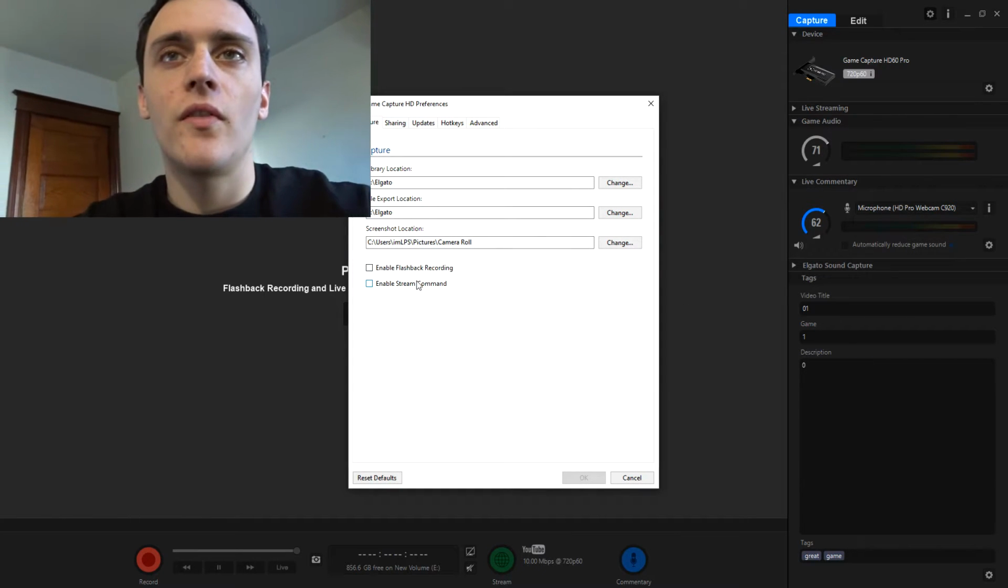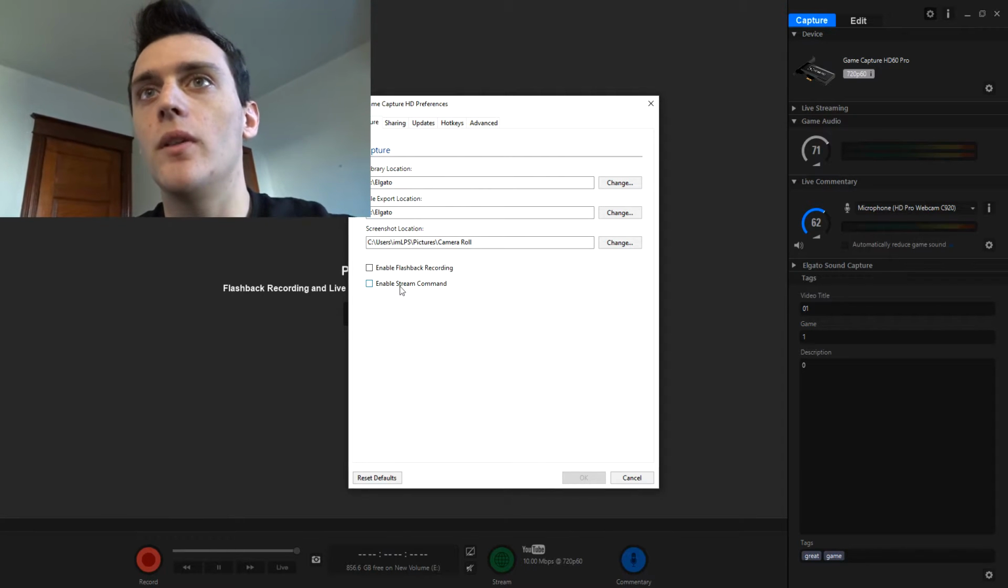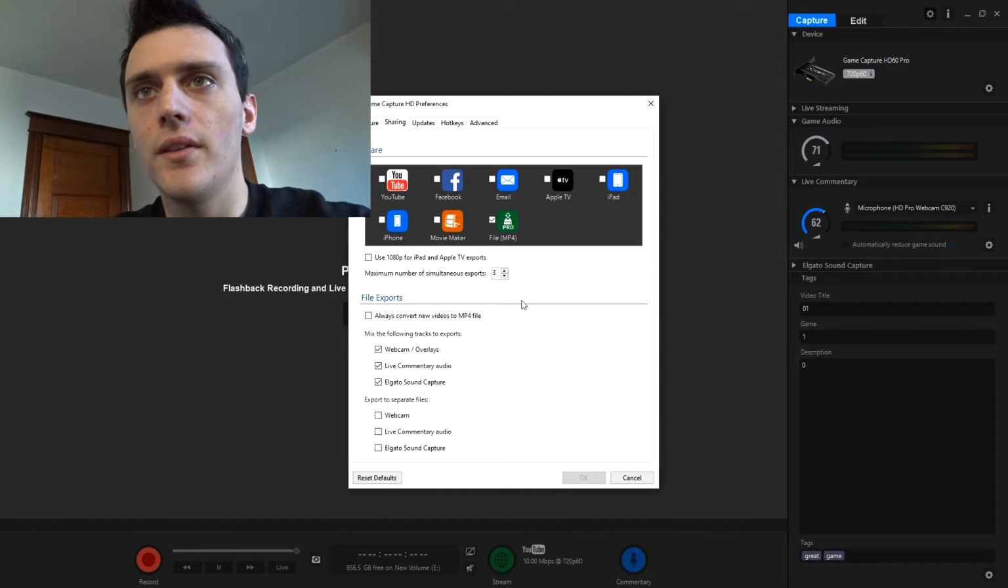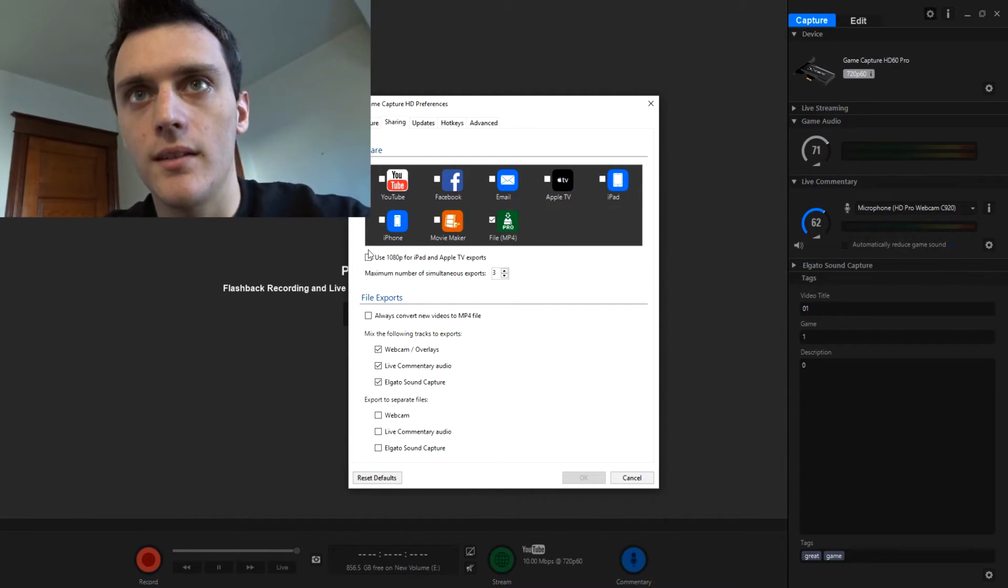Here's my settings. I don't use flashback recording. A lot of people do. I just turn it off. It's one less thing you have to do. The stream command, something I don't really do a lot. Sharing, the only thing that I really do is the file MP4. That's the only thing you really need to do. You can unclick the rest.